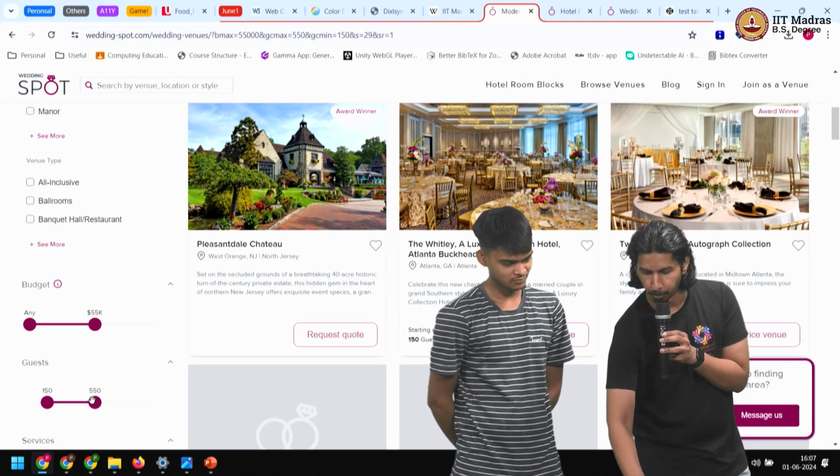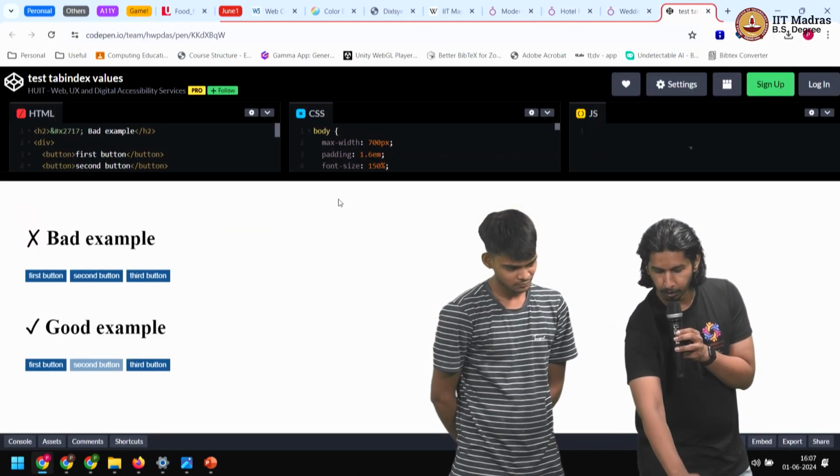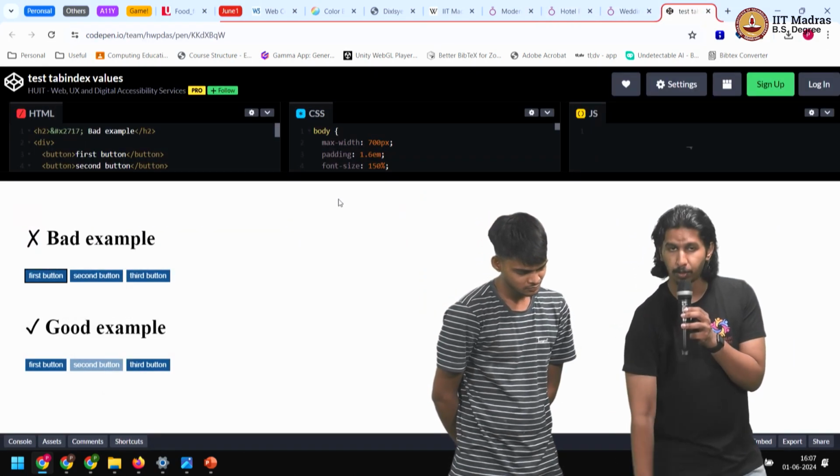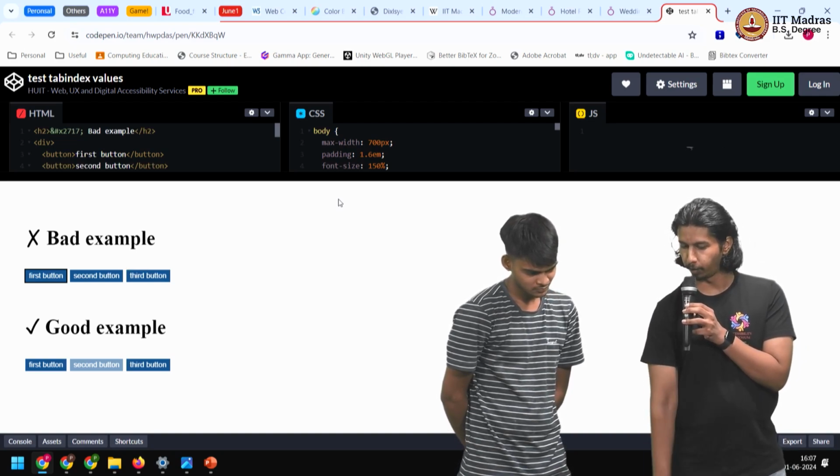Let's take another example, which is just a couple of code snippets. In this bad example, where is my current focus? In the first button. If I do a tab, where should I go?